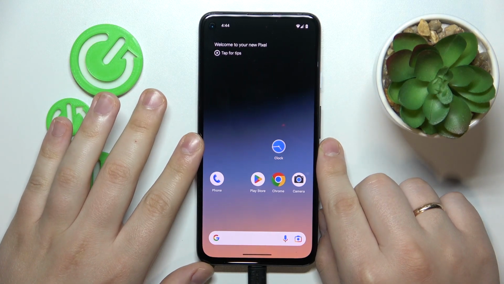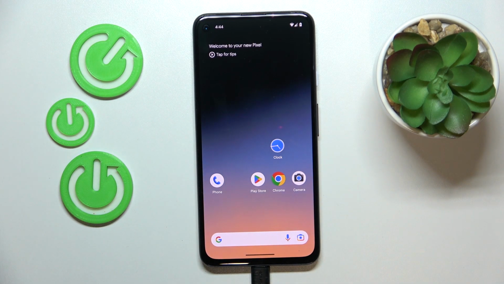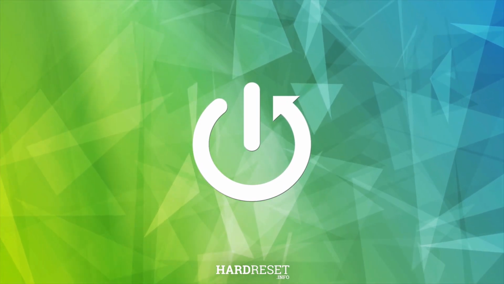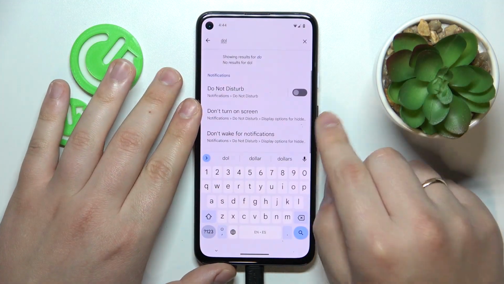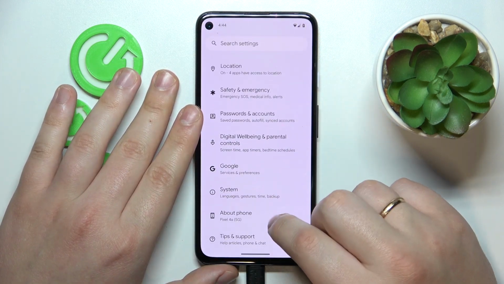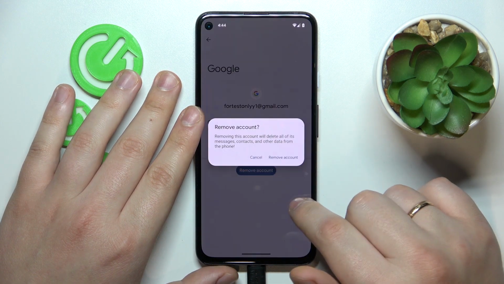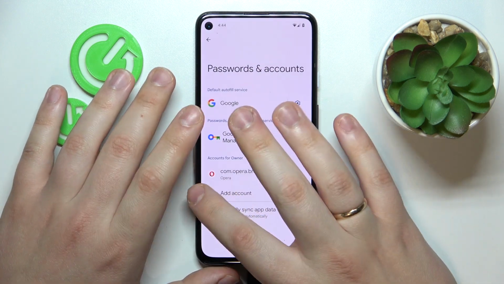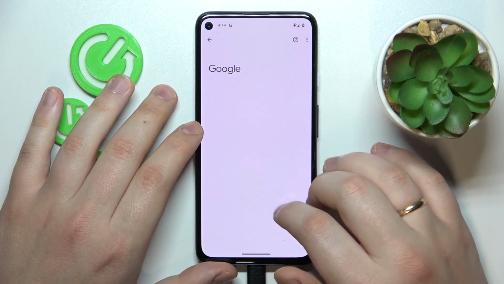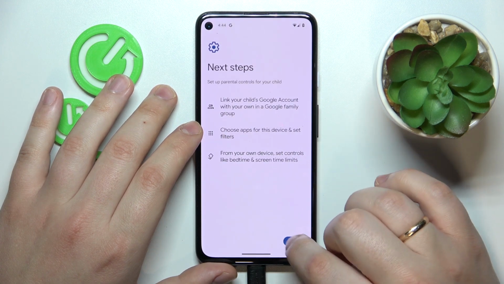Today I would like to show how you can set up parental controls on an Android 14 smartphone. So to start, you will need to launch Settings, open the list of all accounts on this device, here it is, and remove any Google accounts you have. Once there are no Google accounts left, get back to the main settings page, enter the Google category, then Parental Controls, Get Started, Child Routine, Next.